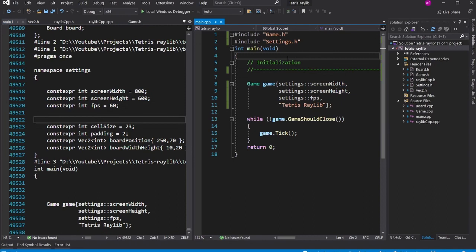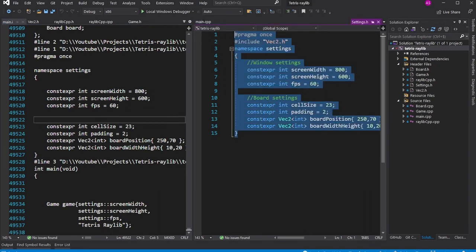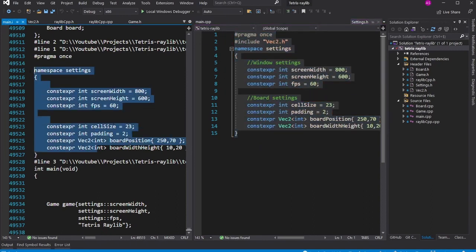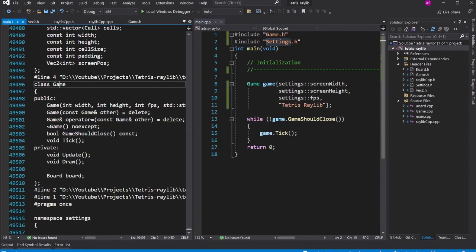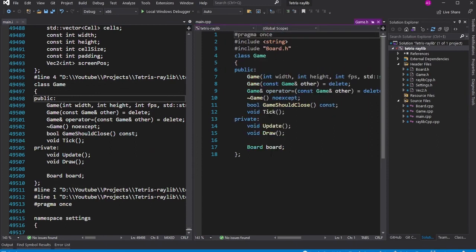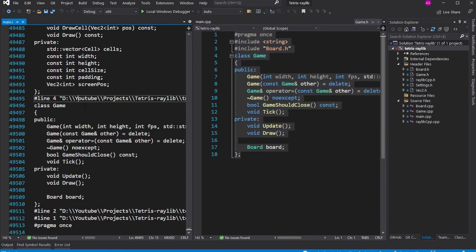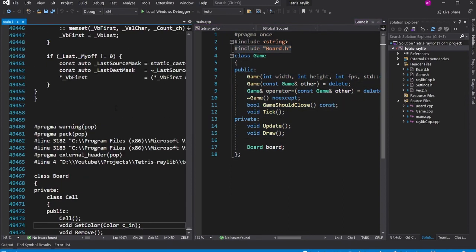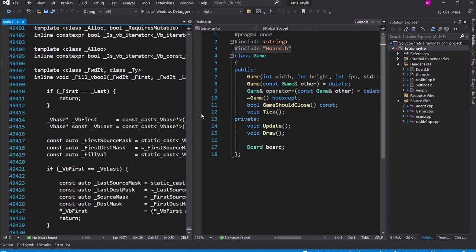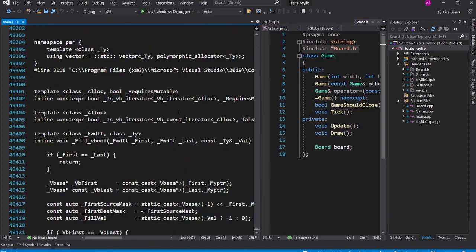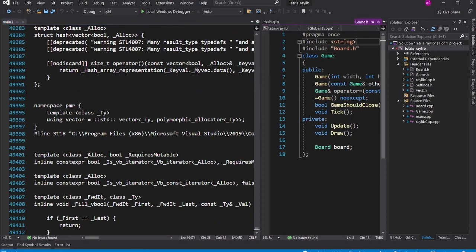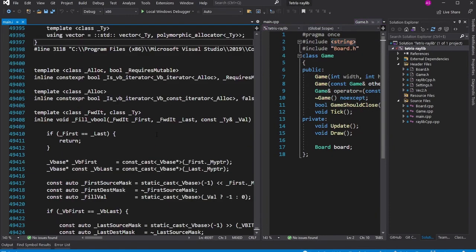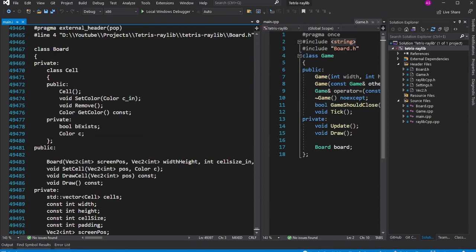So the preprocessor is going to open settings.h, copy everything that's inside, and paste it in here. Then above we have our game class, again because we have included game.h, so it goes inside, copies everything, and pastes it. Above we have board, because inside of game we have included board, and then above it we have a whole bunch of weird stuff that we're not familiar with, and that's normal because it comes from the string library. And the preprocessor keeps doing this for every single include in our code until it finishes everything.